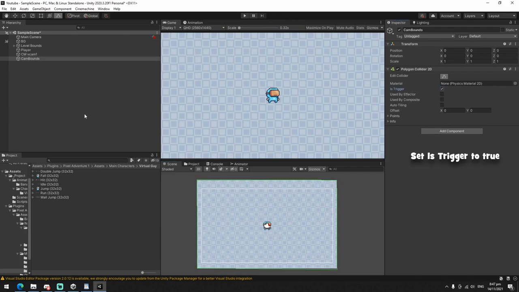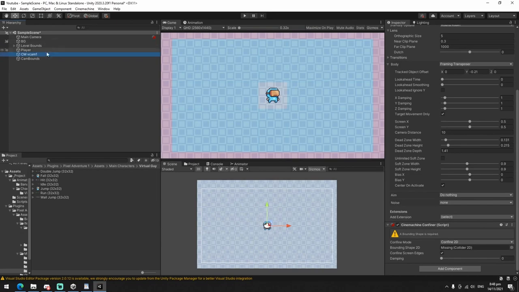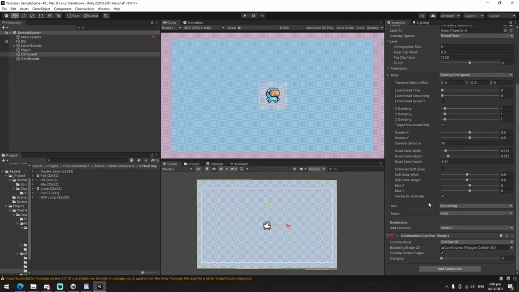Once you are happy with the shape, go back to our virtual camera once more and reattach the Camera Bounds game object into the collider slot.